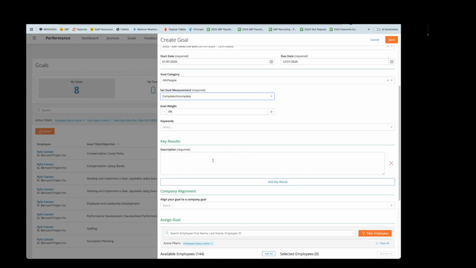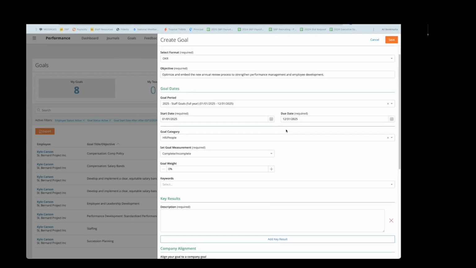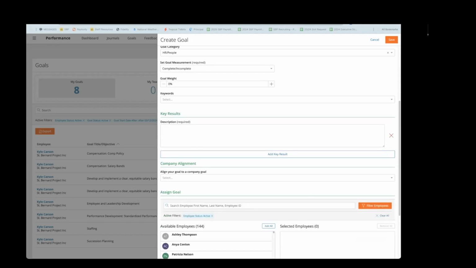the key results. So key results here, again, these are going to be the steps that measure progress towards your objective. And it answers, how do I know that I'm getting there? So if our objective in this demonstration is optimize and embed the new annual review process to strengthen performance management and employee development, what are the things that I need to do to get there? So we also measure, or typically will measure, key results by quarter, and that aligns with our quarterly check-ins.